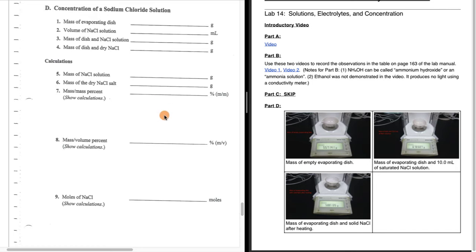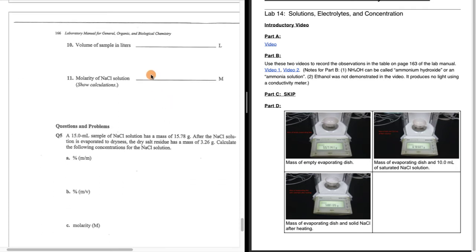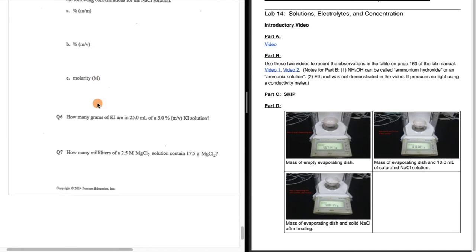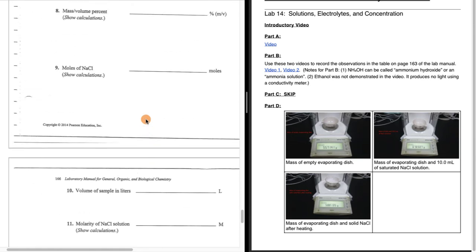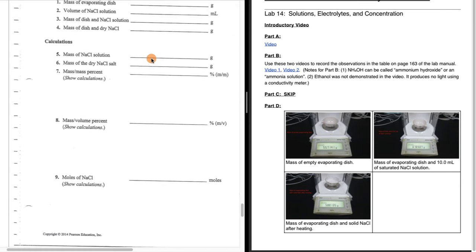And just like the previous sections, there are questions associated with each part, and typically you can complete all of those unless otherwise told. So you record your data. It's handwritten, okay?